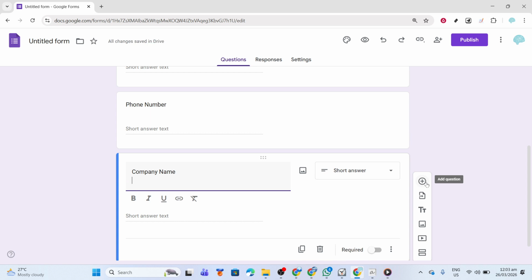Next, click the plus icon and type company name. This helps you understand the organization behind the inquiry, which can be useful for tailoring your response. Add one more question using the plus icon and type, "What service are you interested in?" This invites the lead to be specific about their needs, so you can route or respond appropriately.